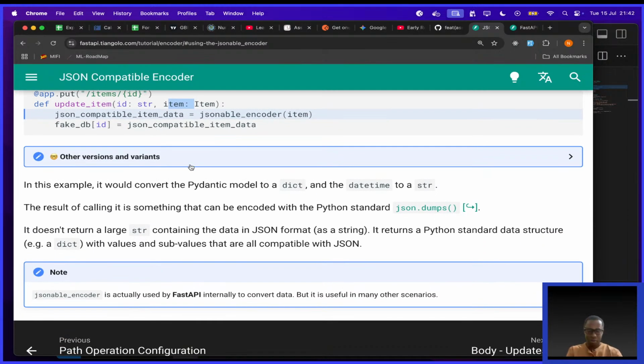Let's continue. They're saying the result of calling it is something that can be encoded with the Python standard json.dumps. All of you who have been studying Python for some time know what json.dumps is. And by the way, if you're new and you've not done Python, you may understand, but you may have some difficulty at first. The best thing would be for you to study Python afresh.